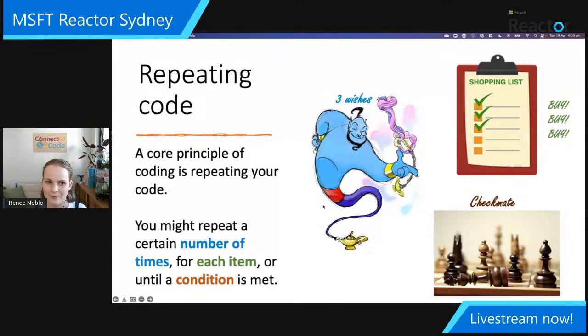Repeating code, that's what this episode is all about. We're going to talk about this because it's really a core principle of coding. As soon as you start writing any quantity of code, you really want to have some loops going in there. For instance, if you're coding a game of chess, you're going to want to have a turn, a set of things that can happen during that turn. And then you're going to want to repeat that for the other person's turn, and just repeat that until the game's over. You might want to repeat something a certain number of times.